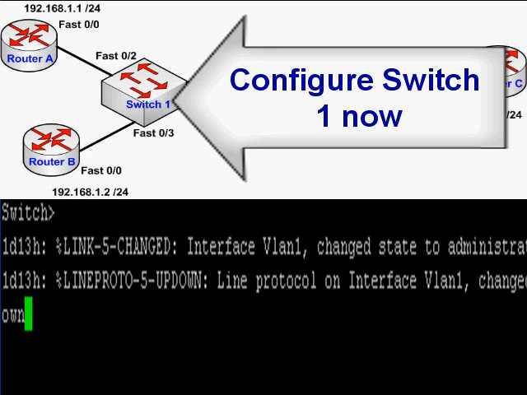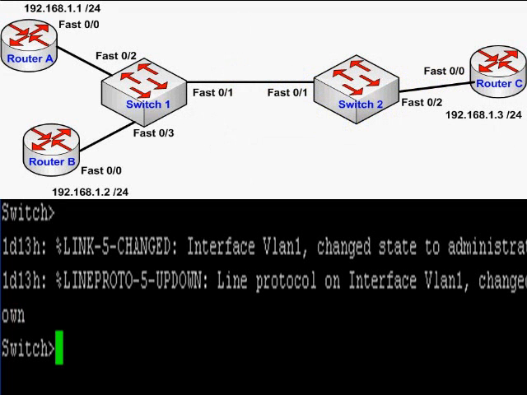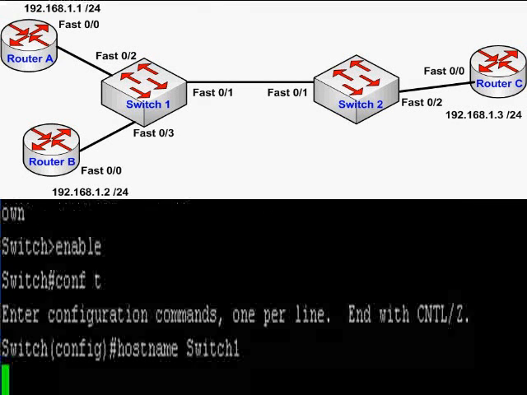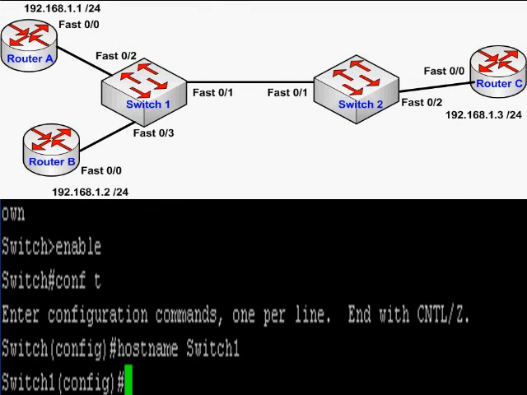So the default output is switch. We'll change the host name from switch to switch number 1 just so we know which switch we're configuring. Very similar look and feel to the IOS on the Cisco routers. So I've gone into config, called it hostname switch 1.